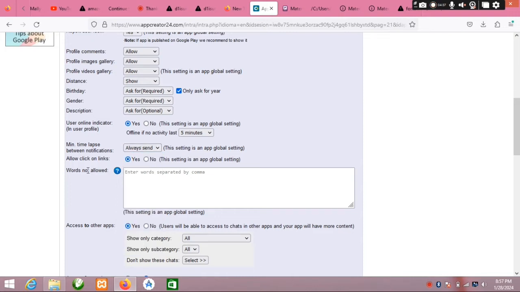And so the next one over here, allow click on links. This one is just like when you should allow a user to click on a link. Maybe one user sent a link to another user. So if you put it in no, no user will be able to click on a link sent to a user.